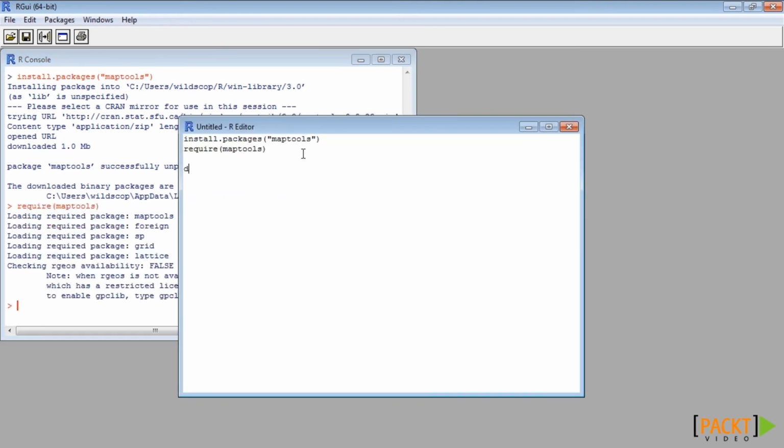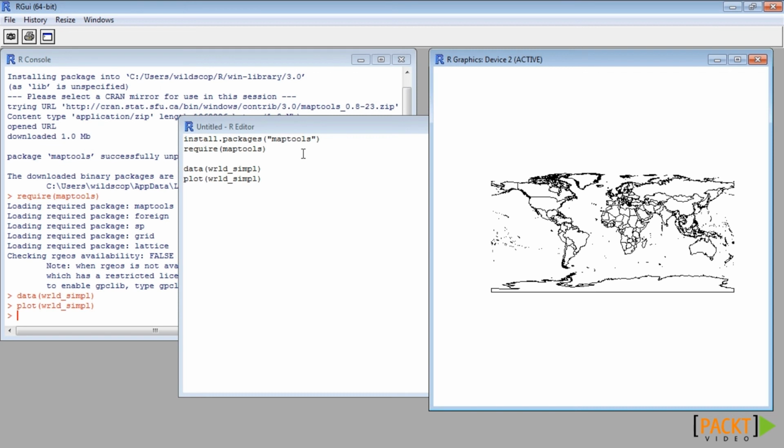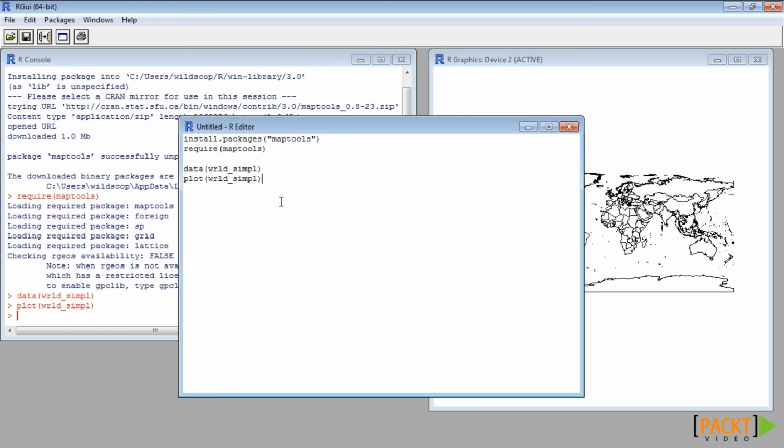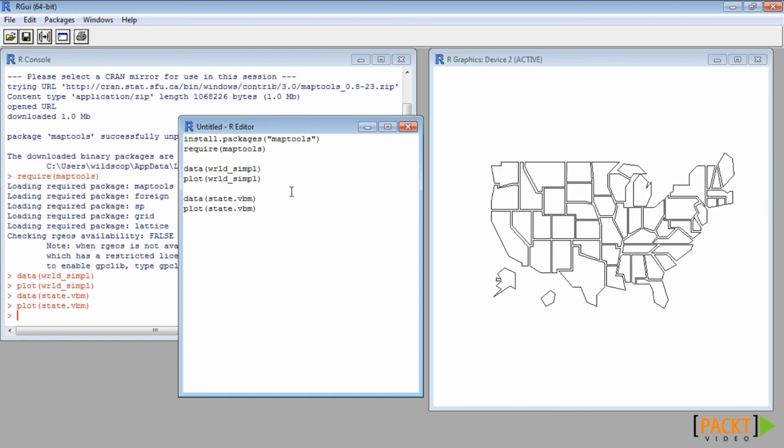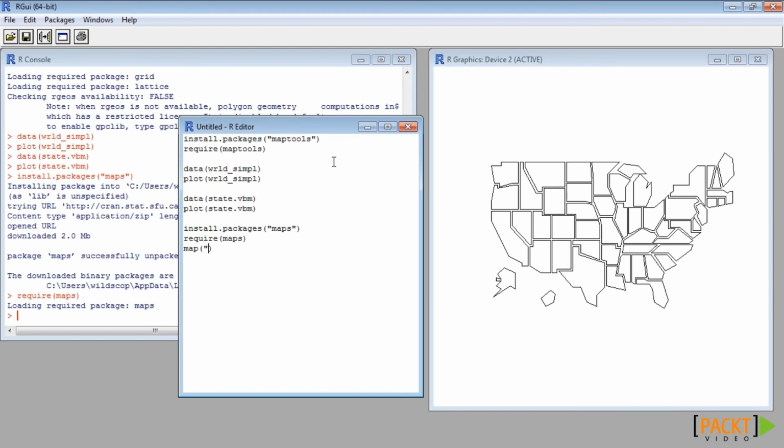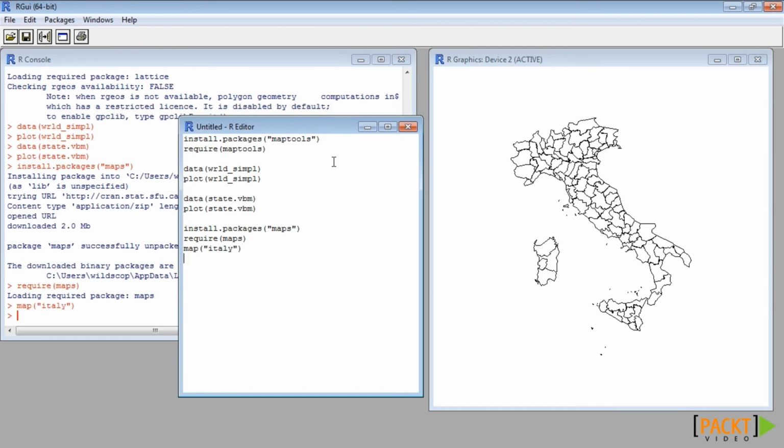We load the data wrld_simpl to get data of a simplified world map. Using this data, we can draw a world map using the plot function. Similarly, using the state.vbm data, we can draw a US map state-wise. Other packages, such as maps, also contain such geodata. For example, using the map function, we can see country-specific maps as well.